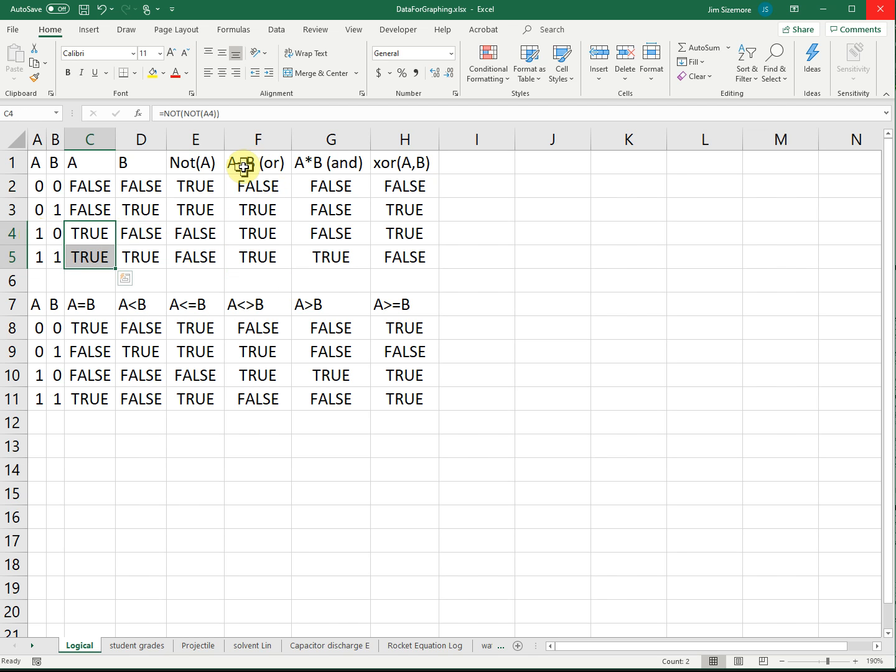Okay, A or B, we use a plus sign because it looks a lot like a plus. 0 plus 0 is 0. 0 plus 1 is 1. 1 plus 0 is 1. And 1 plus 1 is 2, actually, but it's not 0. So that's what we mean by OR. If either one or both are true, that's your OR function. And here it is in Excel.